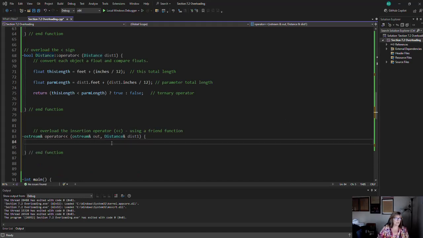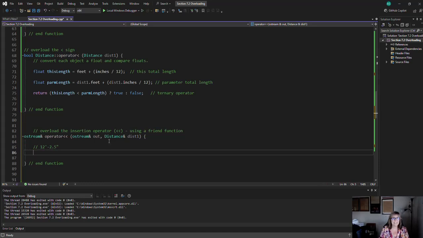All right, so inside of here, I'm going to put my opening and closing parentheses, and inside of here, all we want to do is build the output statement, a print statement that we would like to have. And so we're going to use the same kind of print statement that we were doing in display, where we said something like 12, and then a tick mark, and then a dash, and a 2.5, and then a double tick mark. This is the print statement that I'm trying to build, the same one that we had in display. But instead of doing cout, I'm going to use my output stream operator parameter, which we called out, correct?